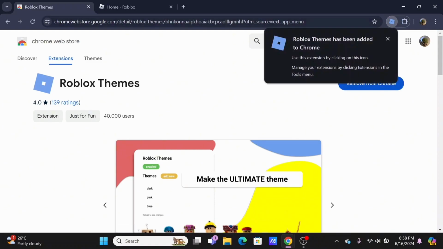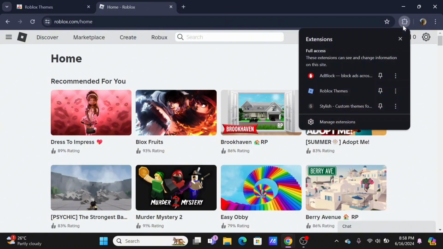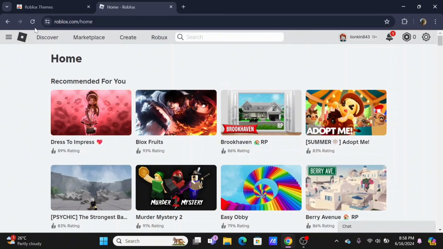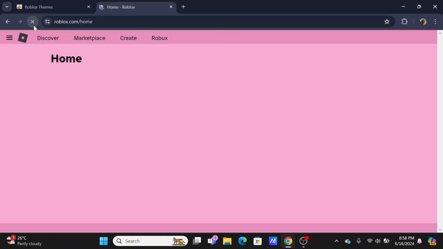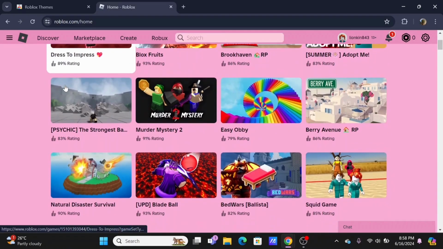Now once the extension is added to our Chrome or website, just open up your Roblox. Tap on the extension icon and click on the theme extension. Select on the theme that you prefer. Then refresh your Roblox website. As you can see, the Roblox theme has been changed.